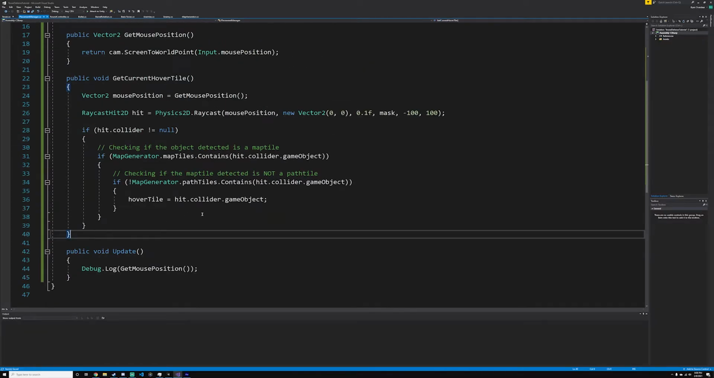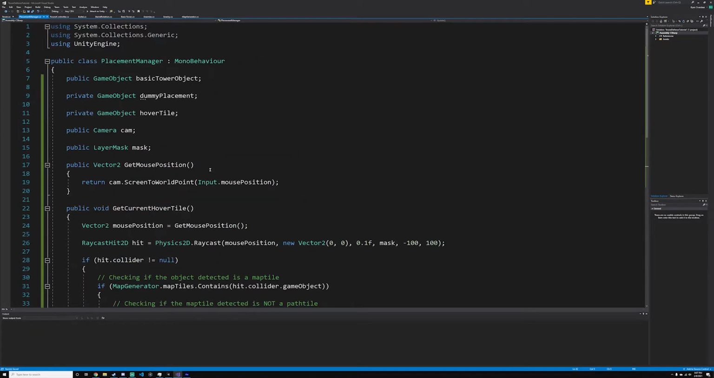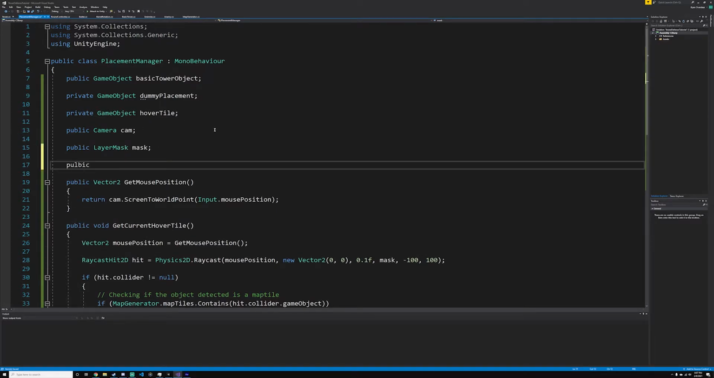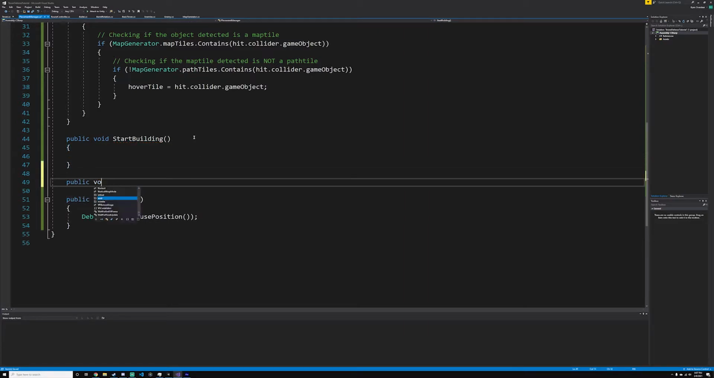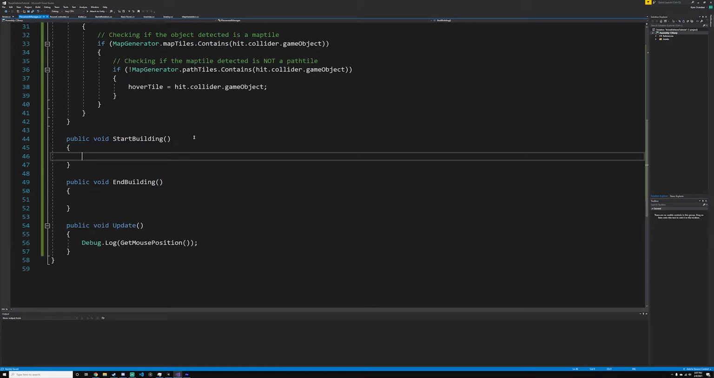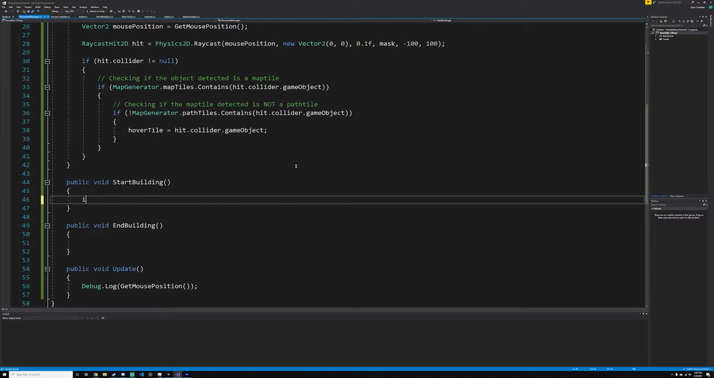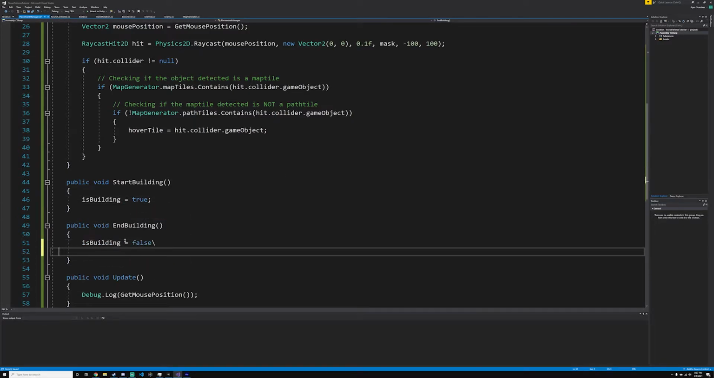Next thing we want to do is start building. We want to add a variable and name this public bool isBuilding. And then we're going to create two functions called public void StartBuilding, public void EndBuilding. So in the StartBuilding function, we're going to set isBuilding equal to true. And then in EndBuilding we're going to do isBuilding equal to false.